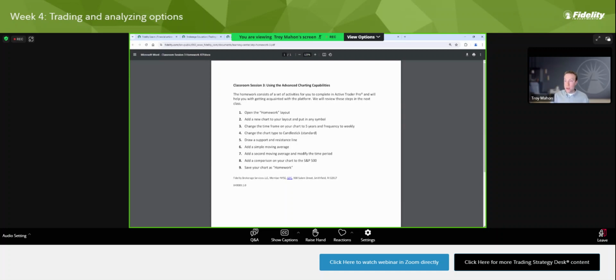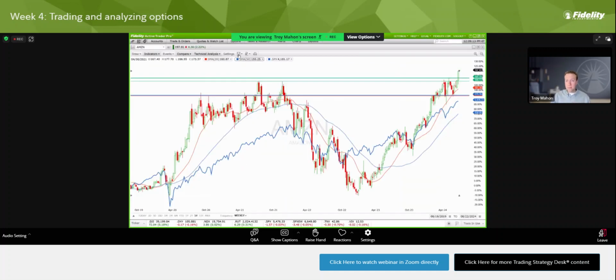And the last thing we should do if we want to save our charts, again, as a really great reminder, there's two things we always have to save in Active Trader Pro. We have to save our charts and we have to save our layouts. So if you wanted to save, there's that floppy disk icon right here.